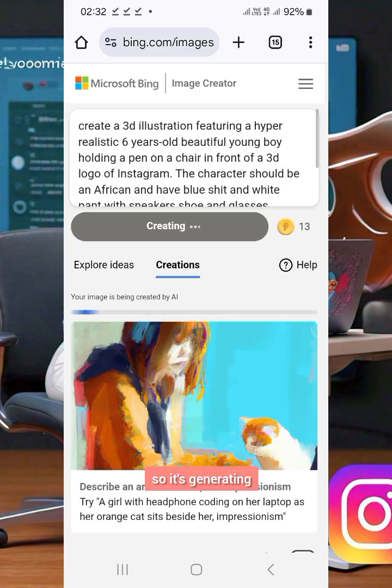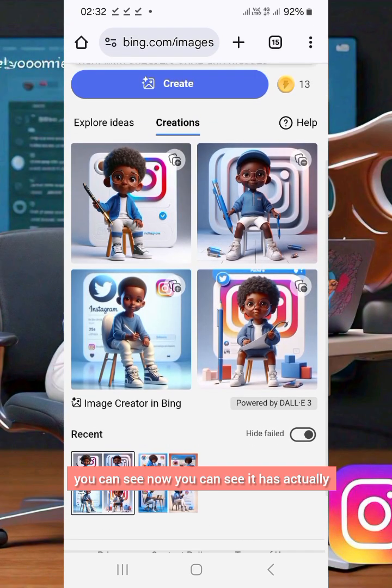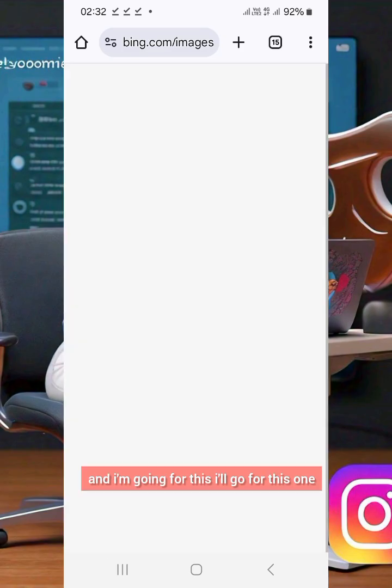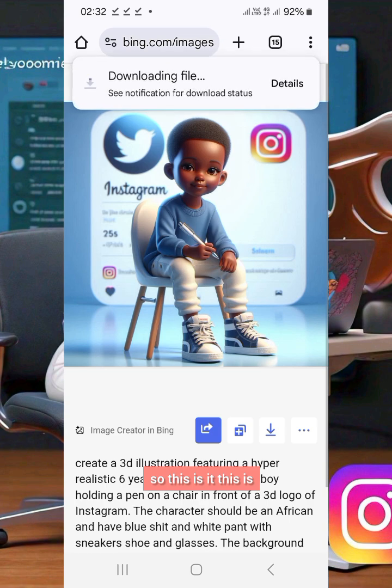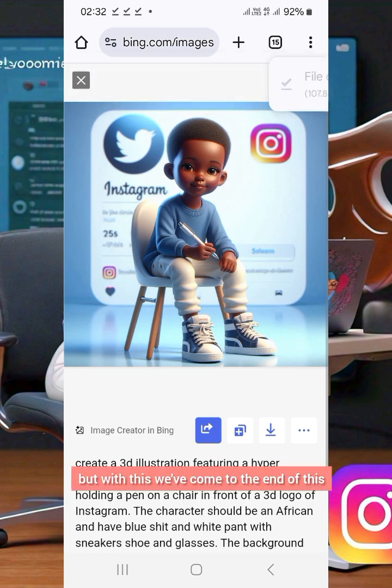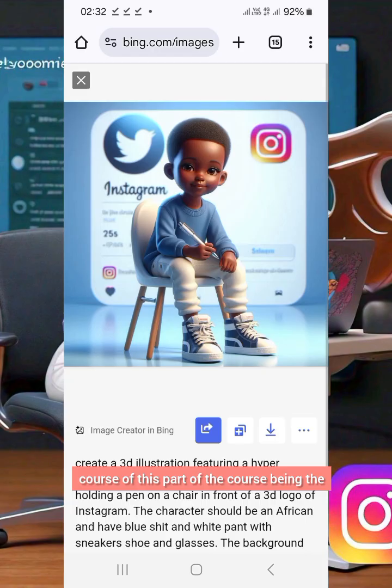So it's generating. Let's wait a bit. You can see now, it has actually given me the kind of result I want, and I'll go for this one. So this is what we're talking about, right? So with this, we've come to the end of this part of the course, being the first part of the course, right?